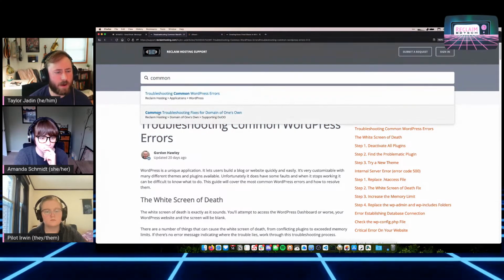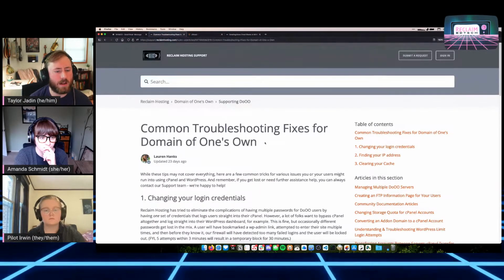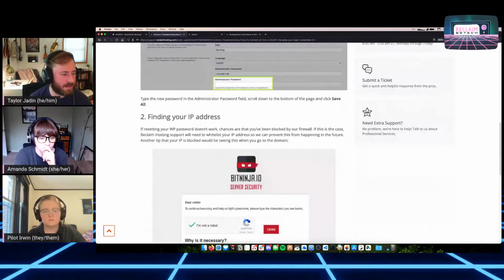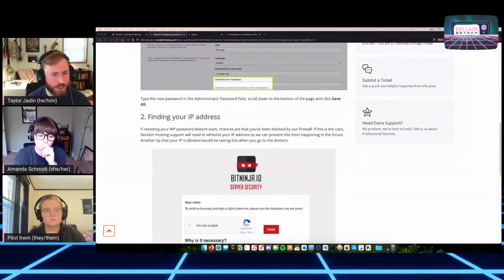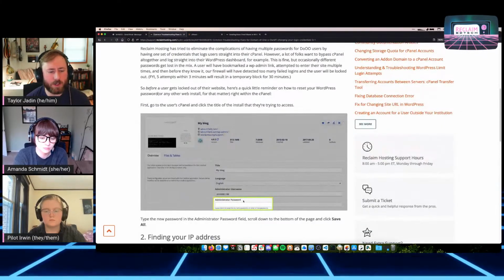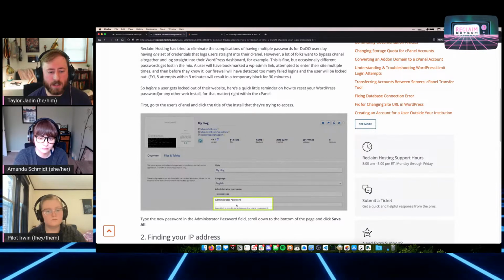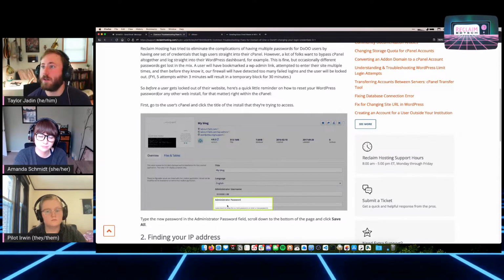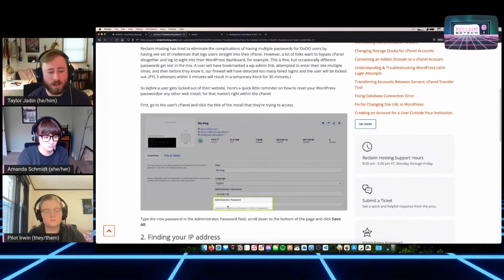Then the other article I mentioned, common troubleshooting fixes for Domain of One's Own. This is another thing that I think is nice to know about, because it's a little bit more general. It's not just WordPress specific, but if you have someone who's having trouble logging into their site that they installed via Installatron, you can reset the password of pretty much anything that Installatron can install.